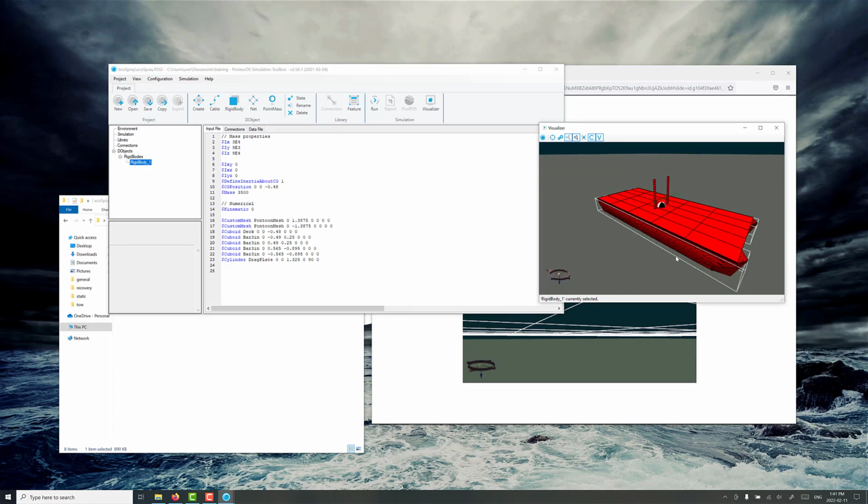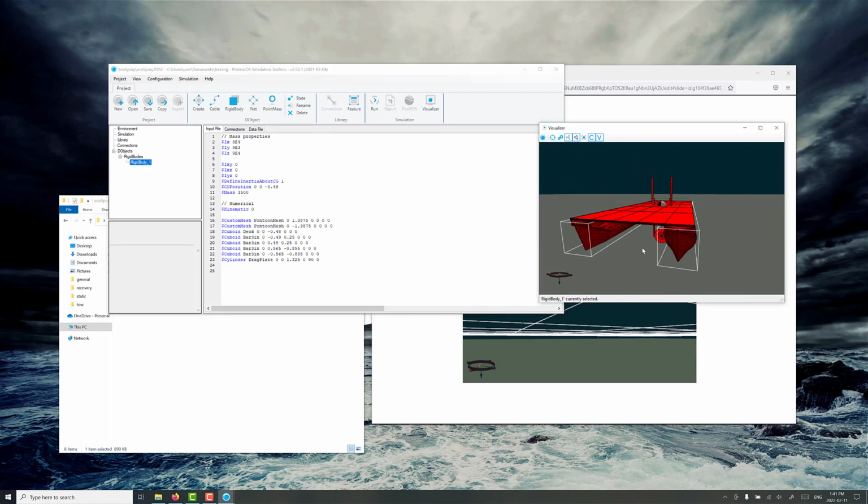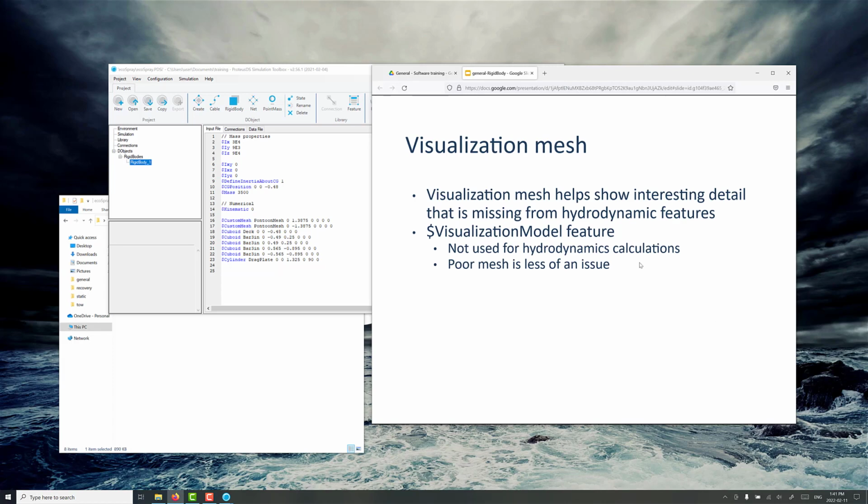Right, so this might be nice to play around with, just get a sense of what it's like to work with these input files, and with a rigid body with a bit more complexity in the setup.